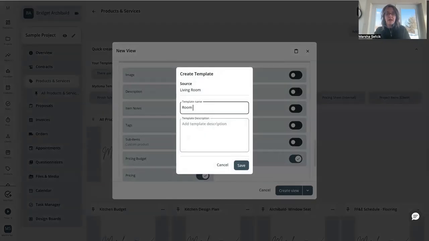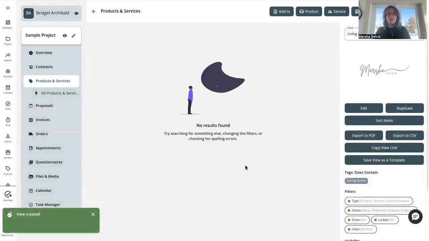So I'm going to call this client room view product list or client room product list. Obviously, as I use this in the future, I will rename this for whatever room it is. And I'd suggest that when you're creating your templates, you also date them, so then you know which is the most current one.